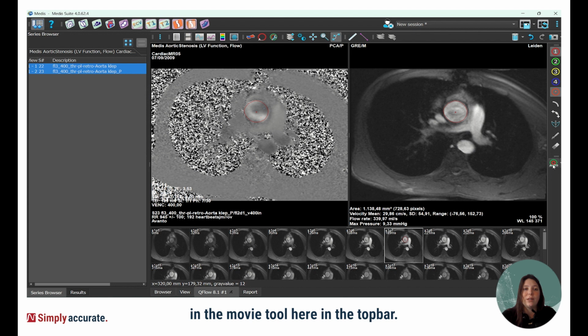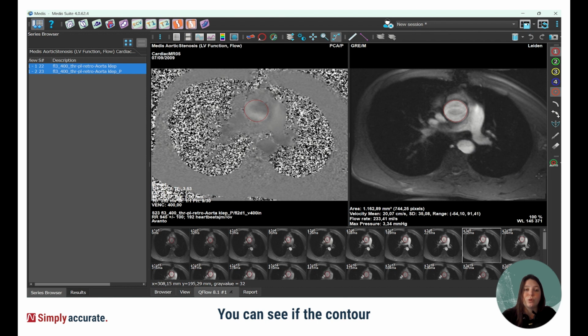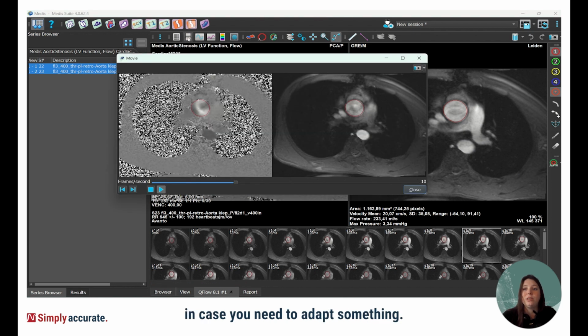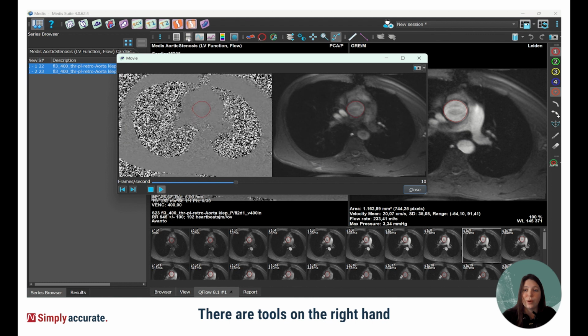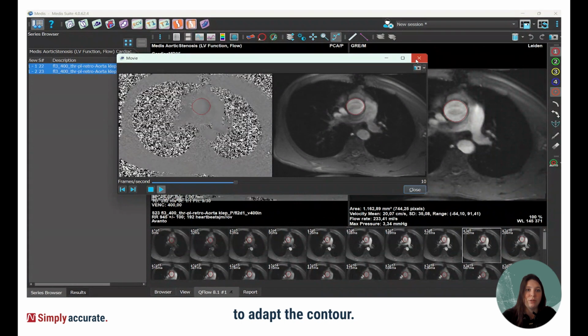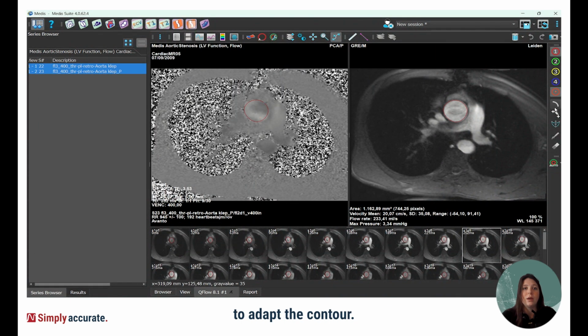In the movie tool here in the top bar, you can see if the contour is of good quality. In case you need to adapt something, there are tools on the right-hand side that you can use to adapt the contour. After doing this, you can call up the flow results using the show ROI graph results.